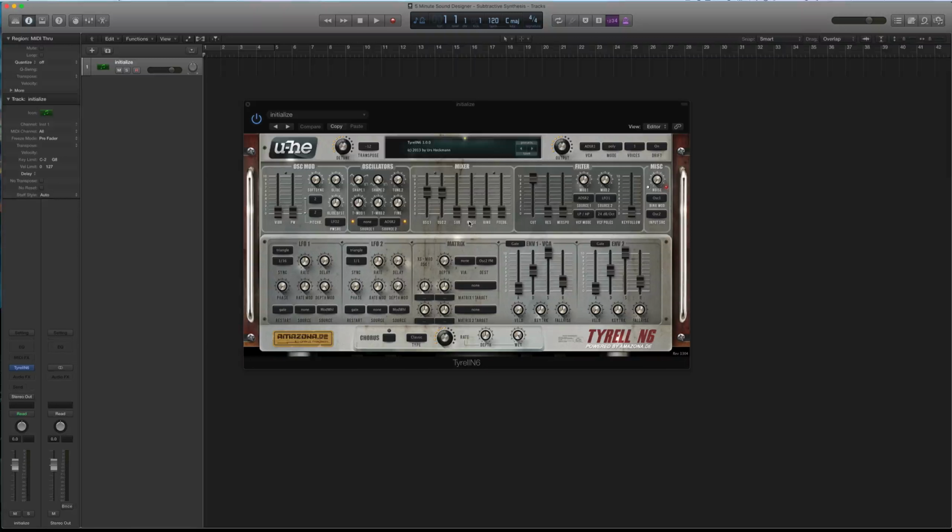So what I have here is a synthesizer known as the Tyrell N6, and you can see the name in this bottom corner here. And this is totally free. This is a synthesizer that works in any DAW except Reason, which is a special case, and is completely, utterly, totally free. And I'll put download links in the description below, or you could just Google for it and find it really easily.